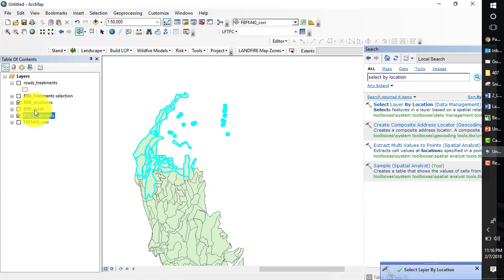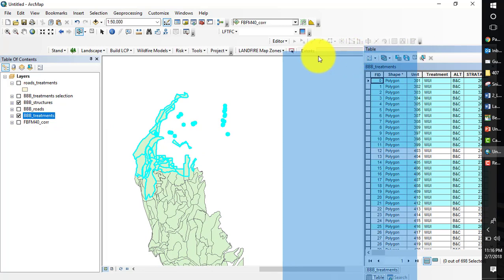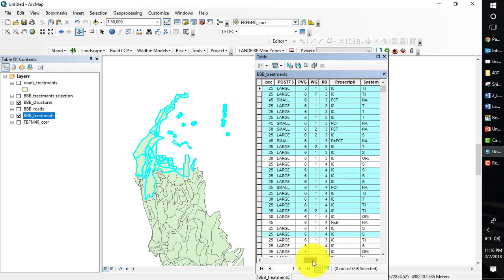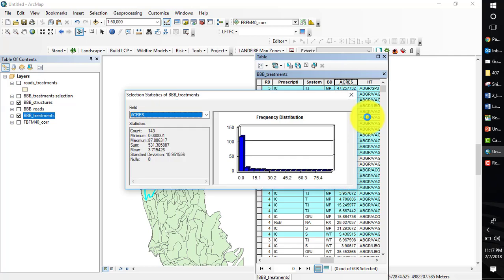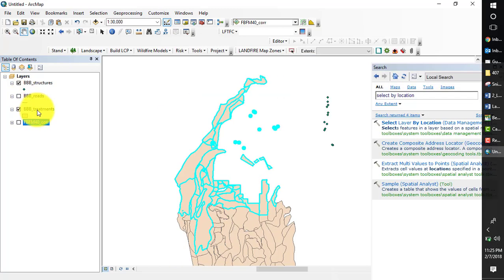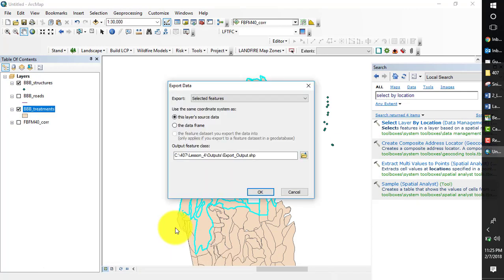So we don't need to thin this out anymore since we have all the polygons that we want. You can confirm that by opening this up, and if we look at our acres here, we can see that in the selection we have about 530 acres there. So now I'm going to right click on treatments and export this selection.